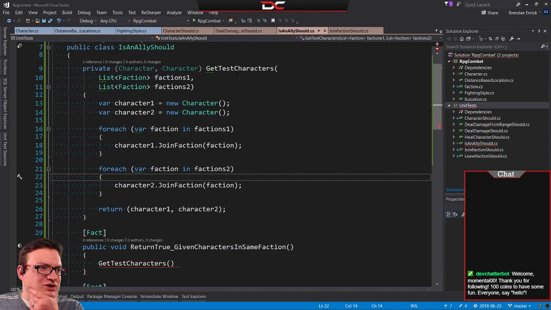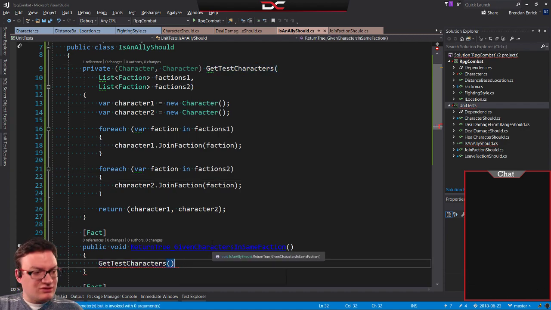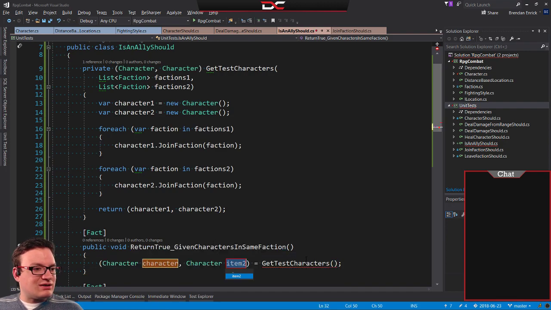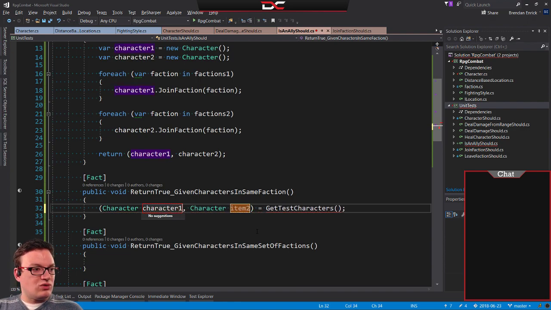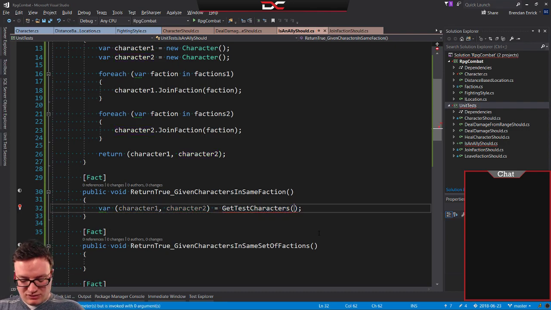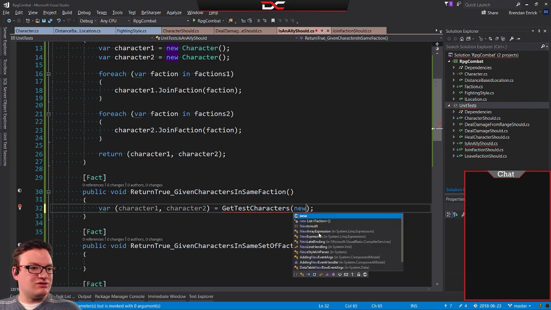Lots of good stuff. Okay, so we have our get test characters here, and deconstruct that into character 1 and character 2. I know my numbers. And actually, we're going to do this. Var character 1, character 2, test characters. Given characters in the same faction.